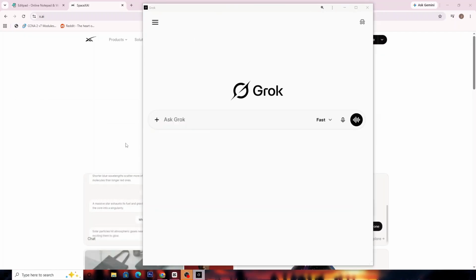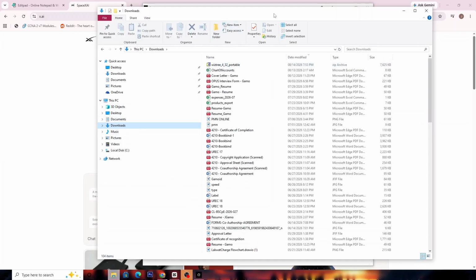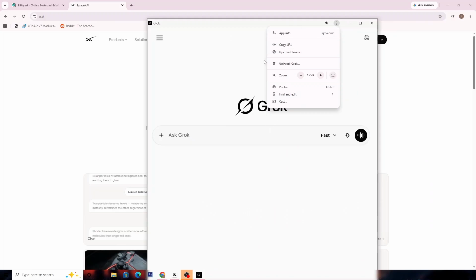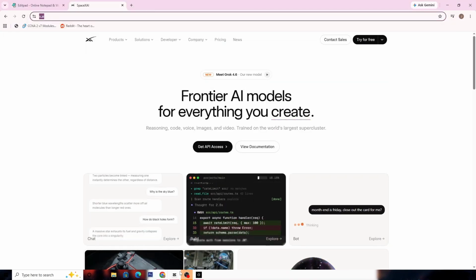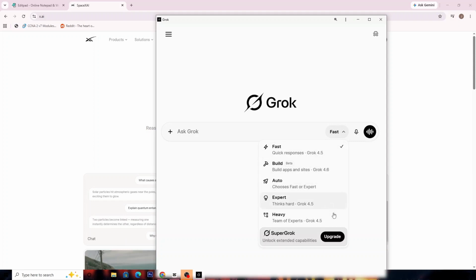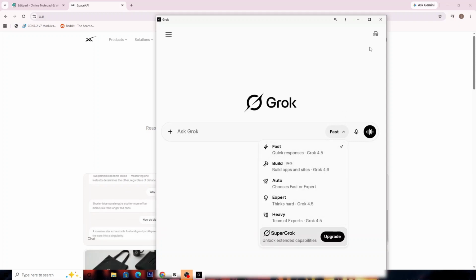After finding the setup file, double-click on it to start the installation process. A series of prompts will guide you through the installation steps. Each prompt will give you clear instructions on what to do next. Simply follow these instructions, and once you've completed them all, congratulations are in order. Grok 3 is now installed on your Windows 11 computer, ready for you to explore and utilize its features.